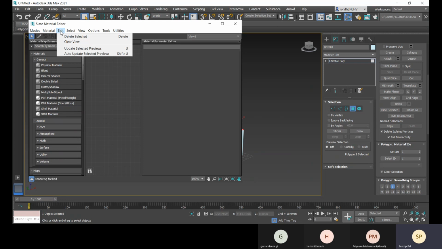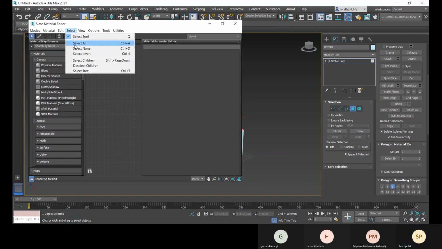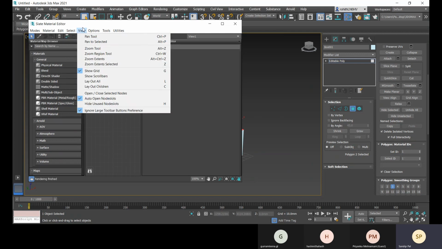And we have this edit option. You can just delete the selected. So if you want to delete the material, you can do that on the selected one. Now let me show you that we have this select tool option. Select all, select none, select inverse. These options can be specified from here.